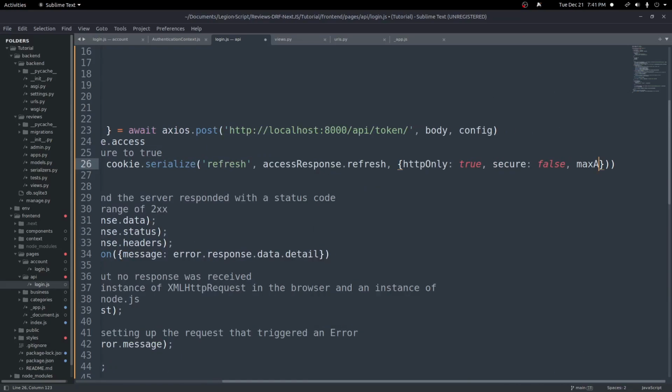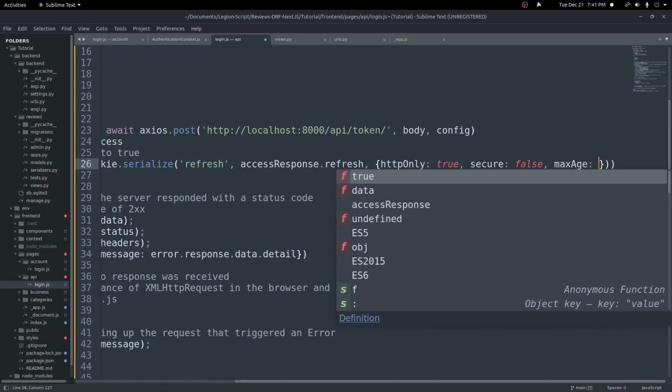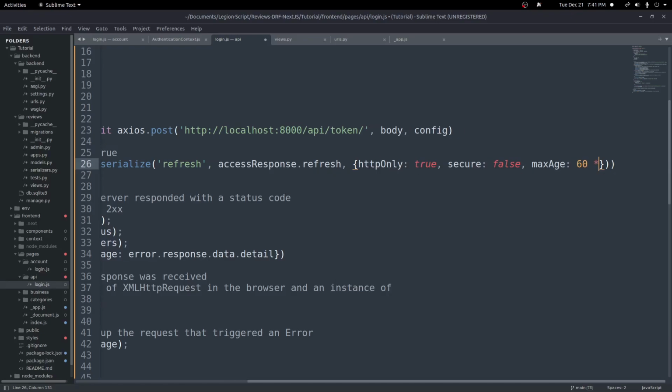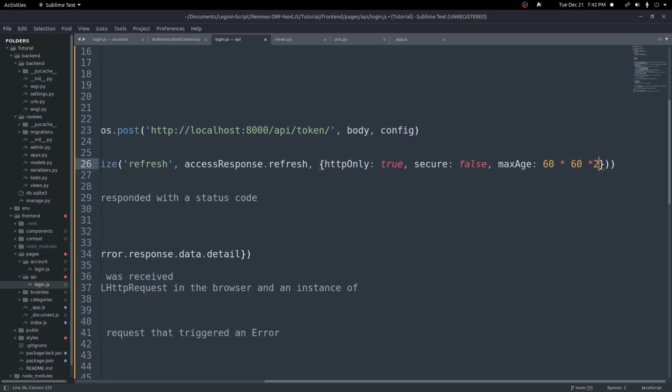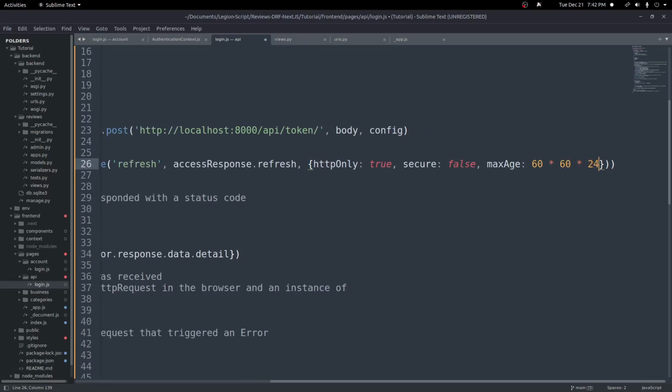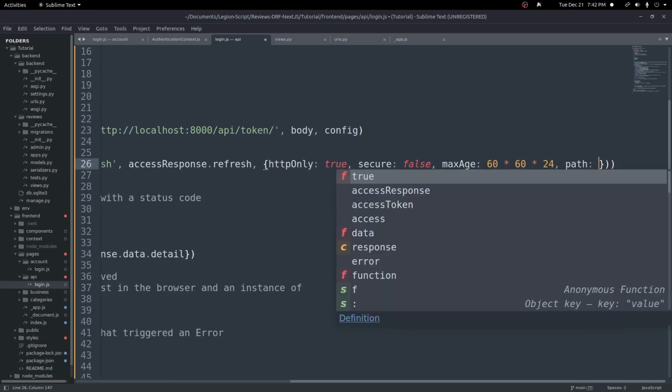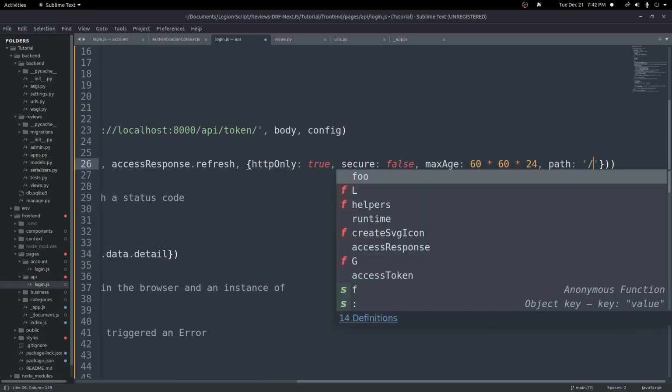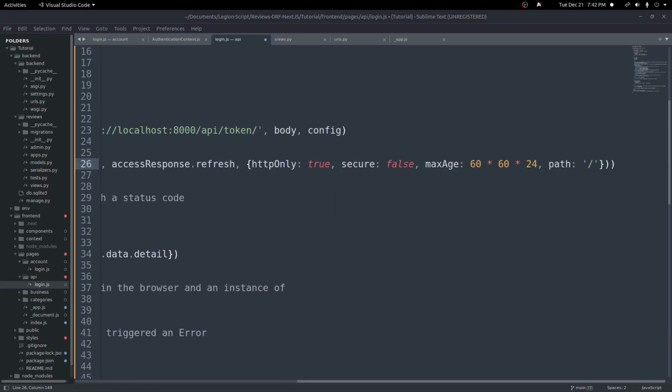Next, we'll set a max age, and this will be the default age for refresh tokens in Django, which is 24 hours. So we can get that with 60 times 60 times 24, and that will be 24 hours. Next, we'll set a path, and we'll set the path just to be the root, as we want this accessible everywhere.